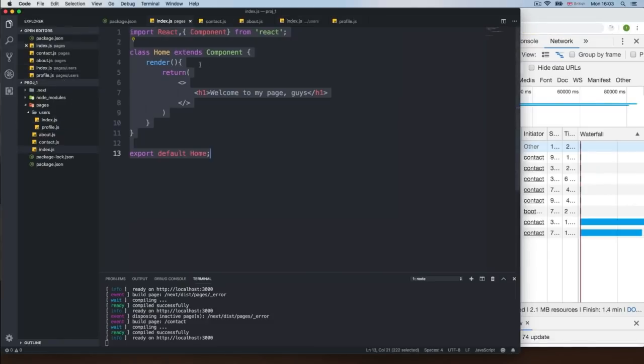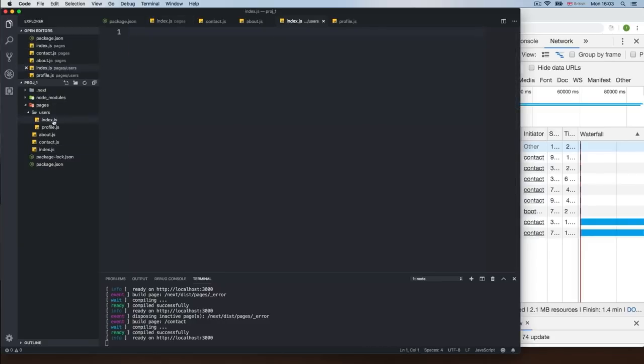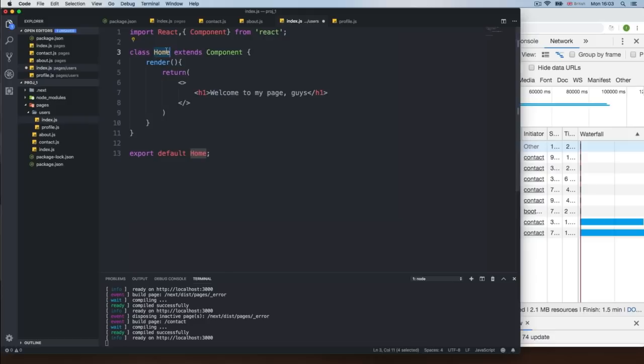So I'm going to go to the index, and I'm going to do pretty much the same thing. I'm going to go to the index of users, of course, and I'm going to say users, something like that. And then, of course, right here, I'm going to say users. And on the other one, again, I'm going to call it profile.